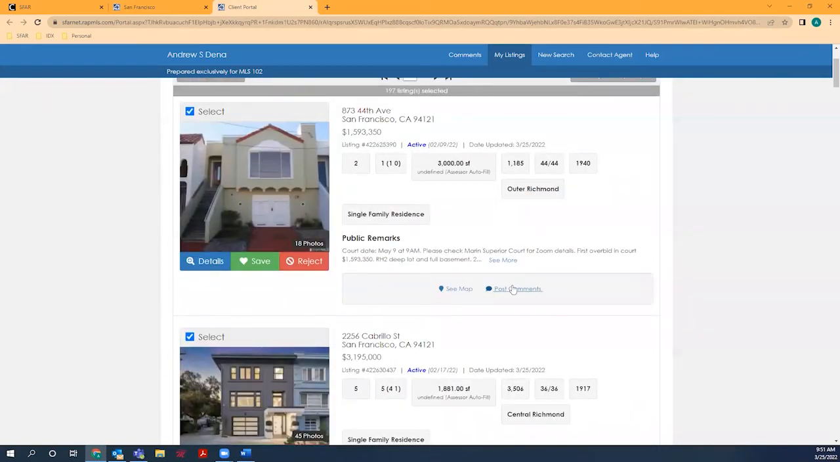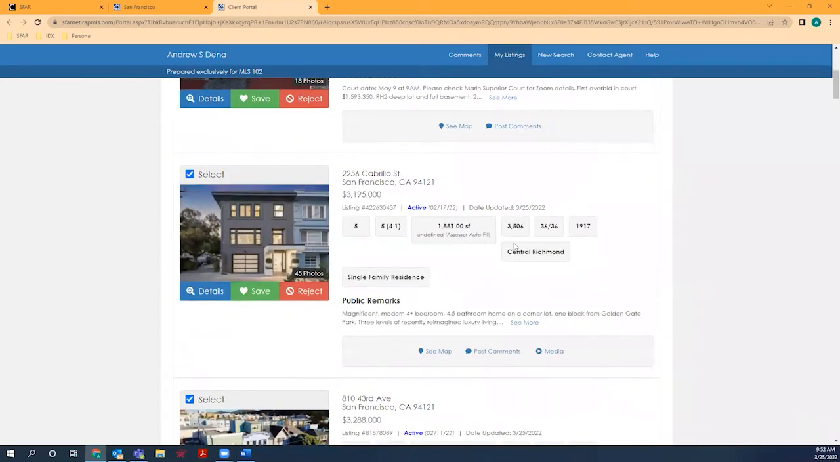Where are my notes at? They can post notes here. You can have private notes just for yourself as the agent and/or for the client. And then you have public, where you can talk back and forth with the client and agent, and you can keep it all in this platform and see what activity your client is running.